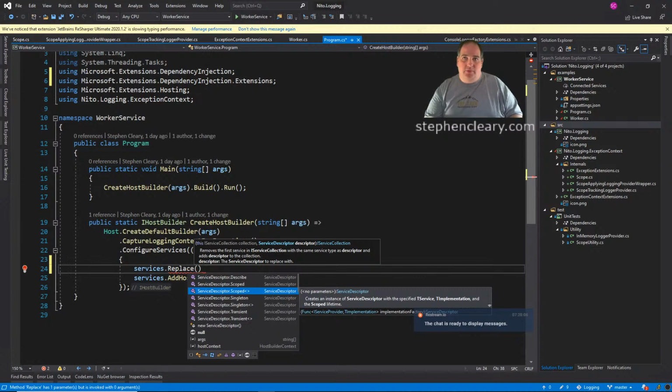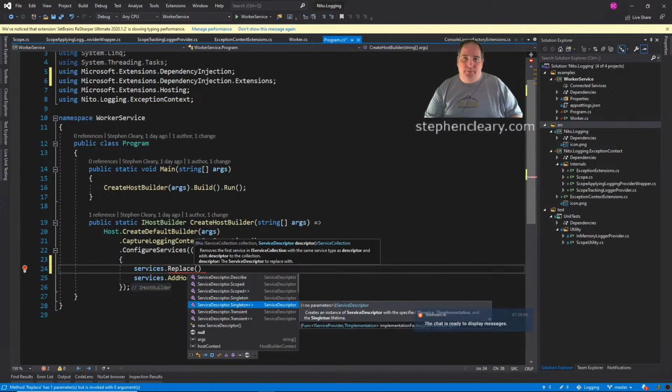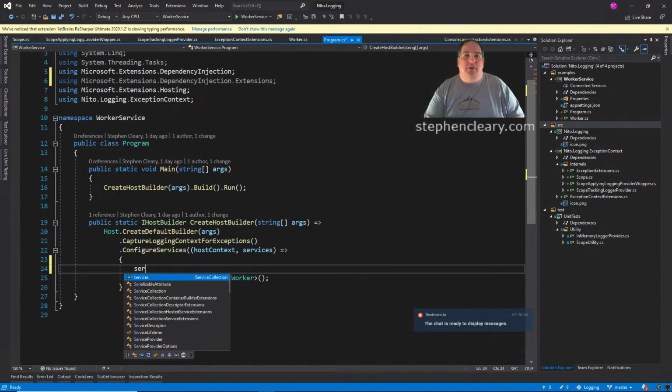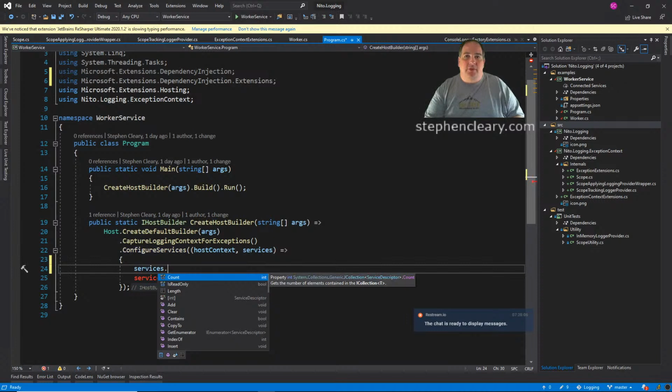With the same service type as descriptor. Yeah, that's actually not what I want to do. That's not going to work. I can't do a replace.